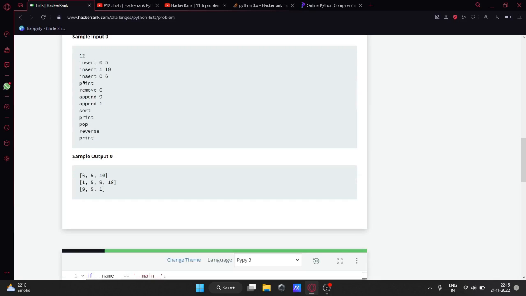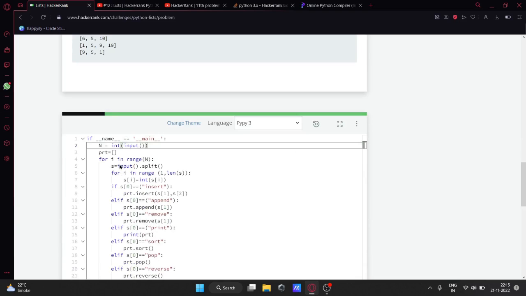So let us start. They are asking to insert 0 5 and print, remove some number, append some number. These are some functions, and in the end when they ask for printing, we should print this: 6 5 10, which is like at the 0th place it should be 6 and at the first place it should be 10. In this situation we will be printing.